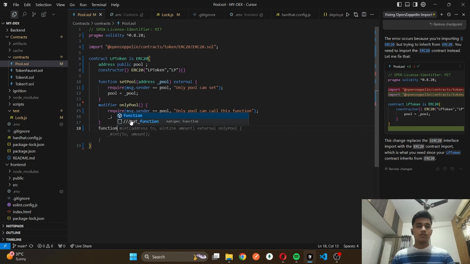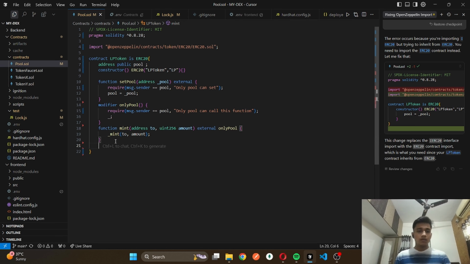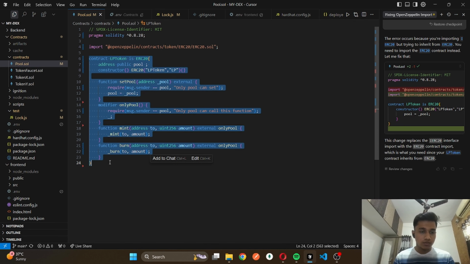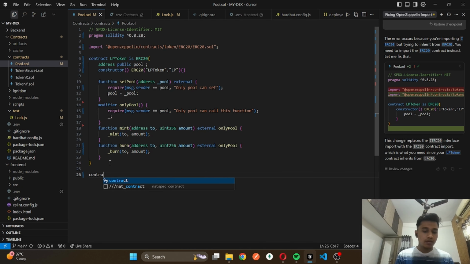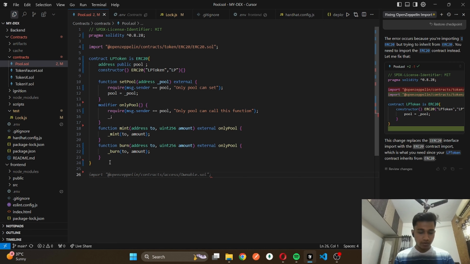Then what we need is a function to mint the LP tokens. Then here it is address. So this is a simple mint function. Then what we need is a burn function, function burn. So this is pretty much it for our LP token's smart contract. Now what we need is a contract for the liquidity pool.